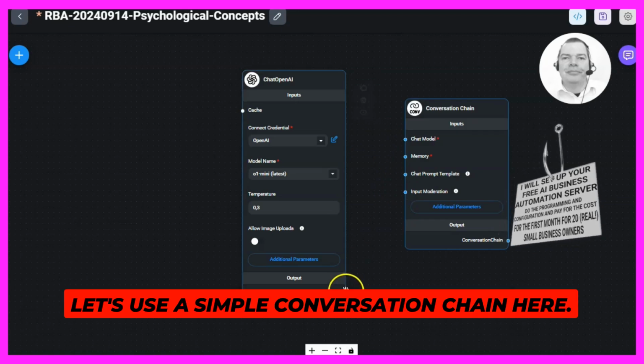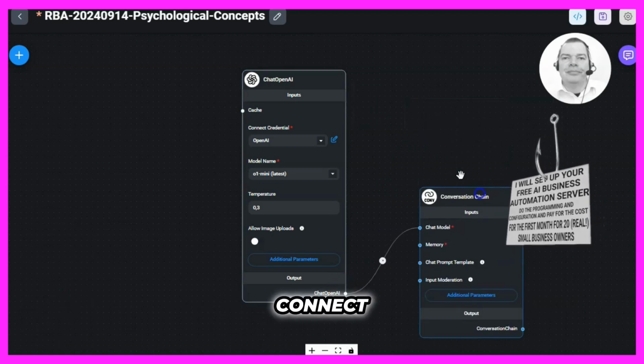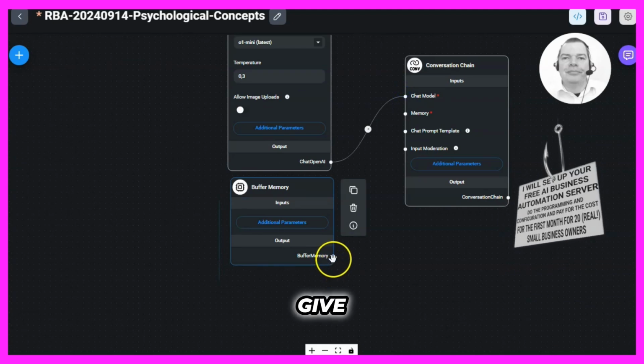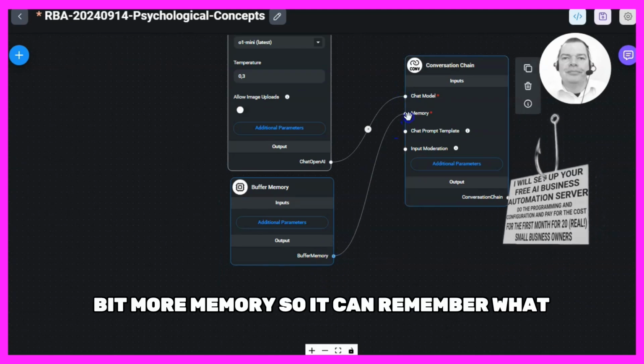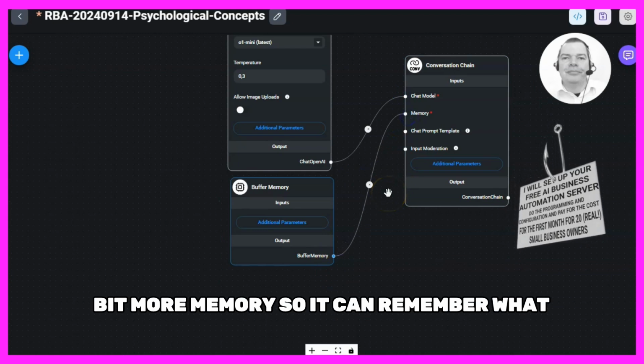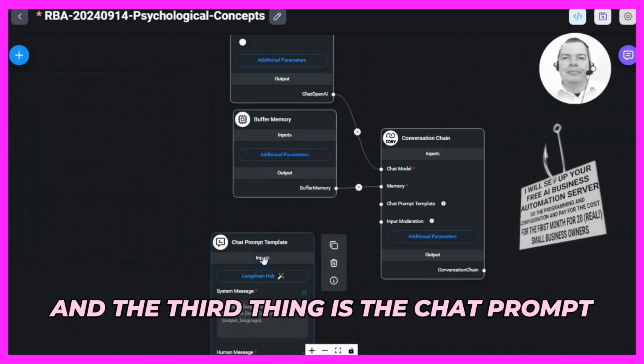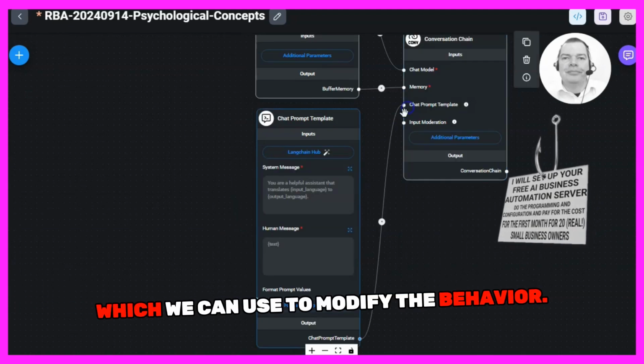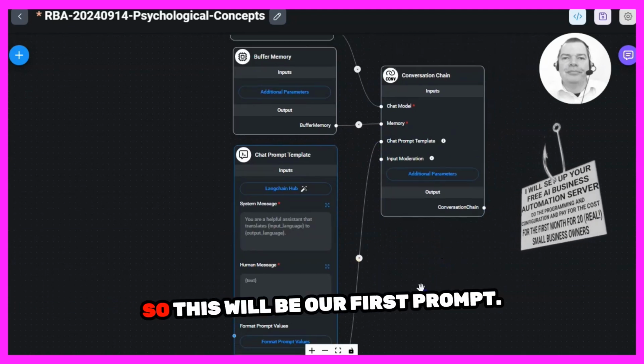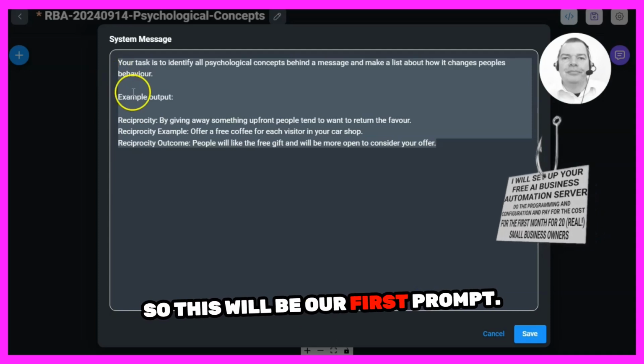Let's use a simple conversation chain here. I connect the model and let's give it a little bit more memory so it can remember what we have been talking about before. And the third thing is the chat prompt template, which we can use to modify the behavior. So this will be our first prompt.